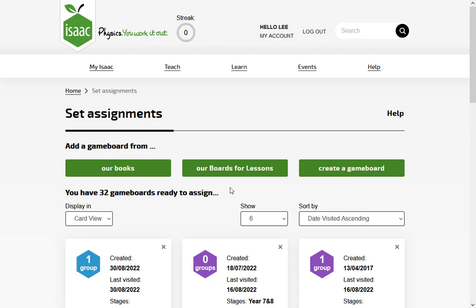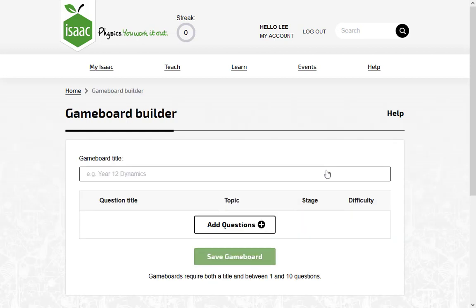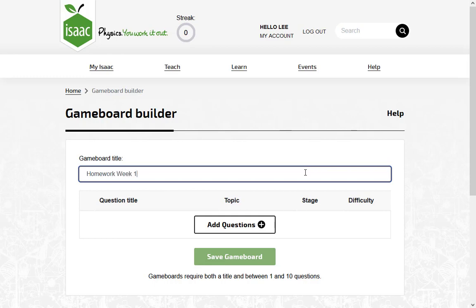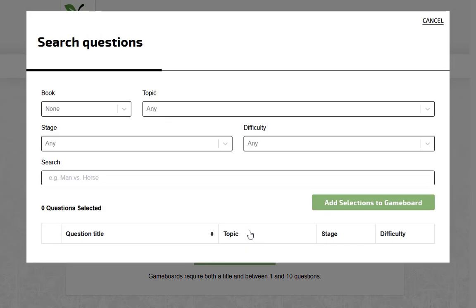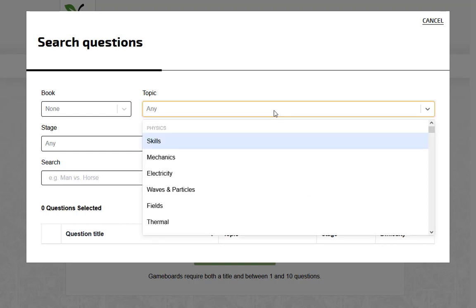To create a new game board, from the Set Assignments page, click Create a Game Board. Give your board a title. Students will see this on their My Assignments page. Click to add questions. To find problem-solving questions, use the topic list to filter by subject.